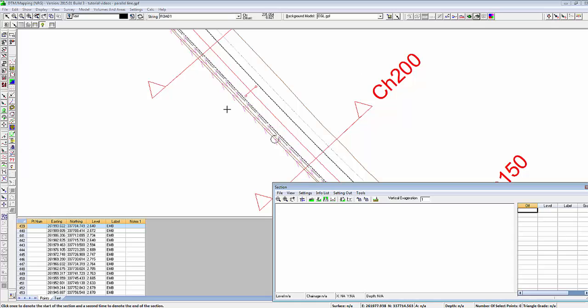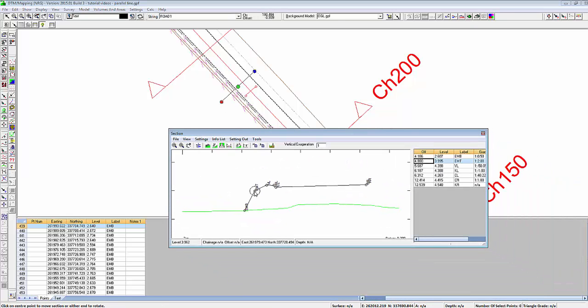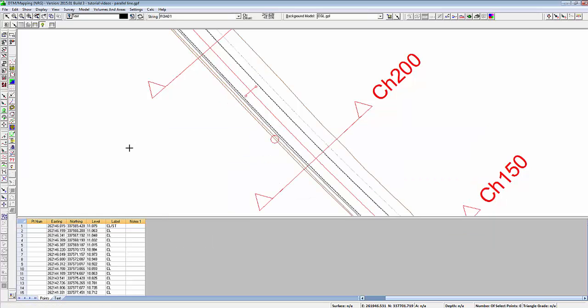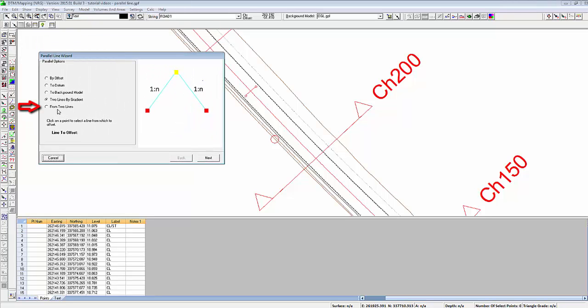So we use the live section tool again. Now we can see our new line, which is generated from the interface at 1 in 0.5 and then to the back of verge at 1 in 2. So the final option for parallel line is the option to generate a parallel line from 2 lines. So for this example we're going to generate the central line of the road from the channel left and channel right strings. So we select the option.